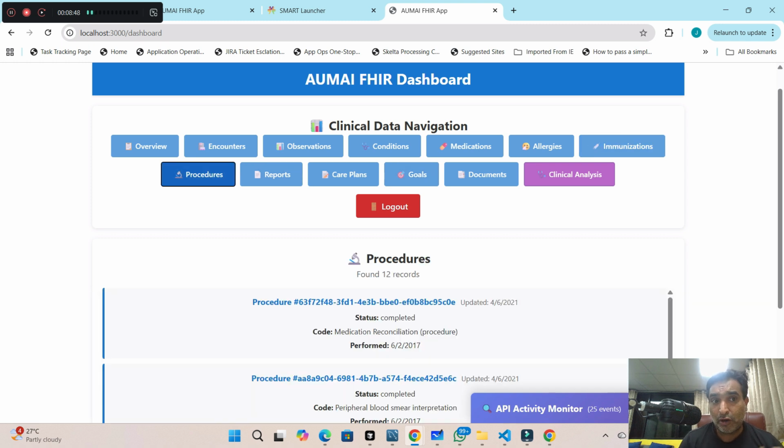Now I'm not in the EHR anymore. I just launched the app from the EHR. The EHR passed the patient context, which means the patient ID or their encounter or whatever, and then I was authorized by the EHR server. It gave me the access token to now access all the other resources. So that is how it works inside the EHR.